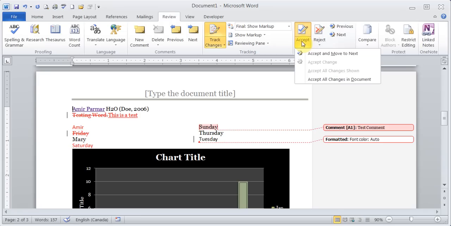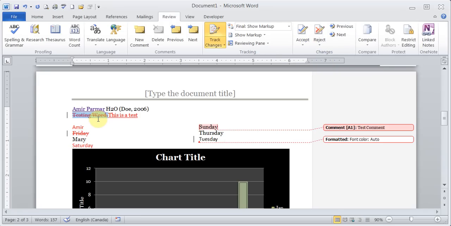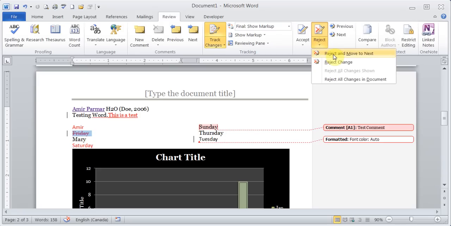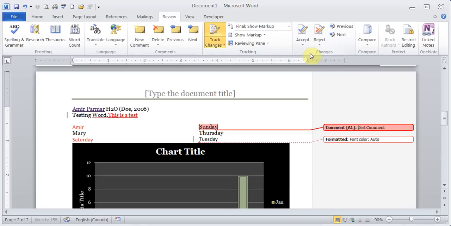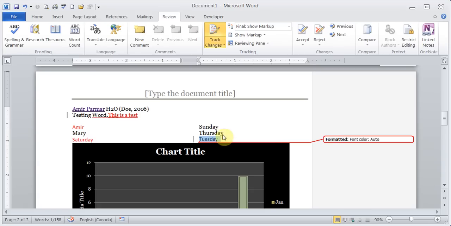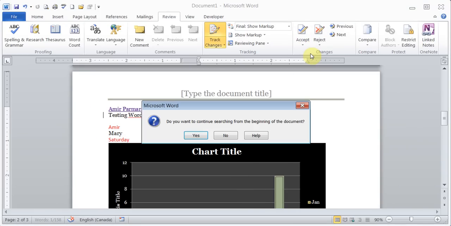So I can go through this accept options. So I click it. Now you see it's highlighting the first change, and I can say, do I want this? I'll say reject and move to the next, and I can say next. Now it highlights, and I can say Friday. Do I want it to be deleted? I'll say accept and move to next. Now it highlights this comment, I think, something. So I can say reject, move to the next. It highlights whether I want the font to be different. I'll say accept, move to the next, and the document's done.